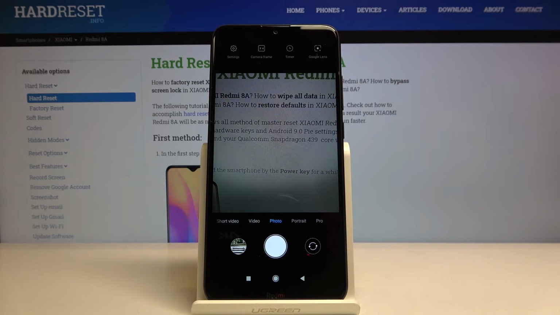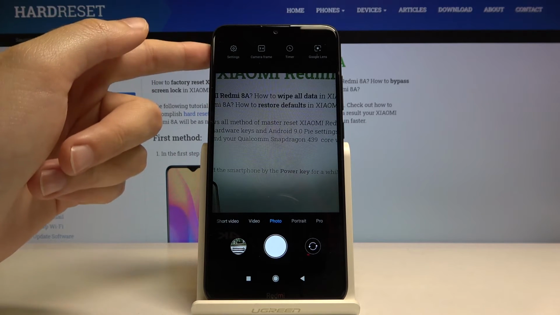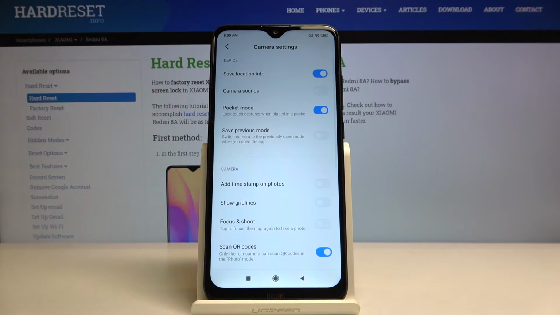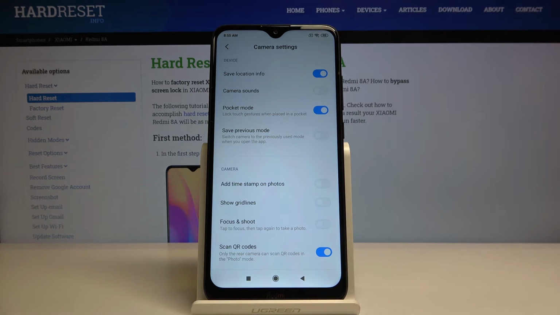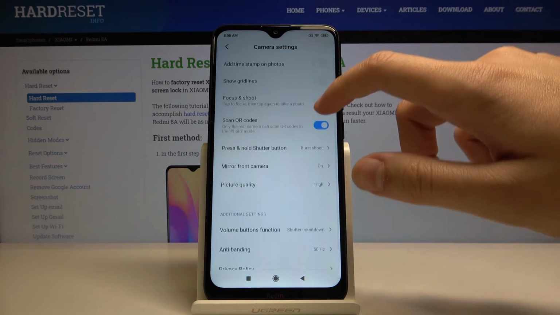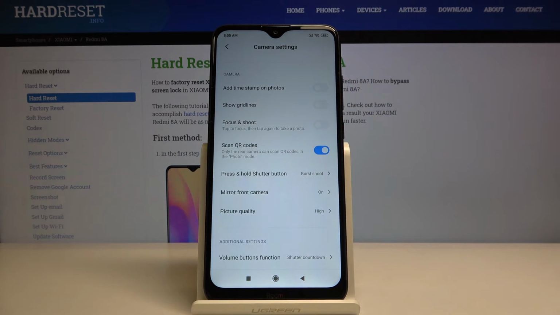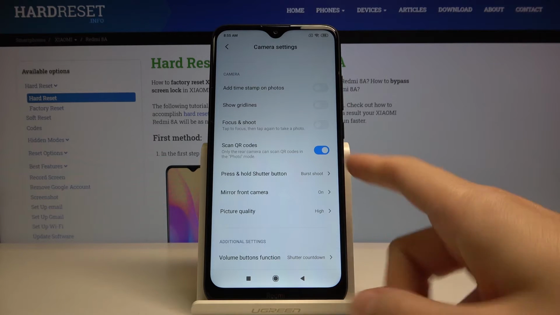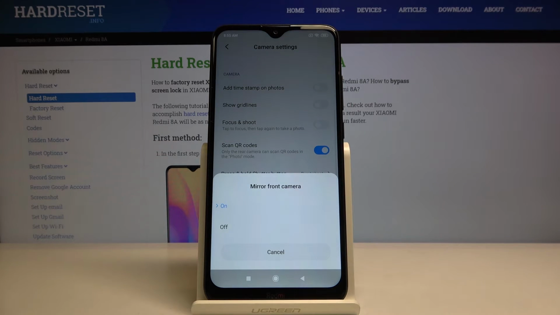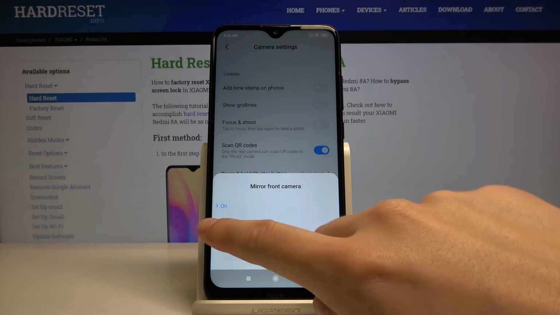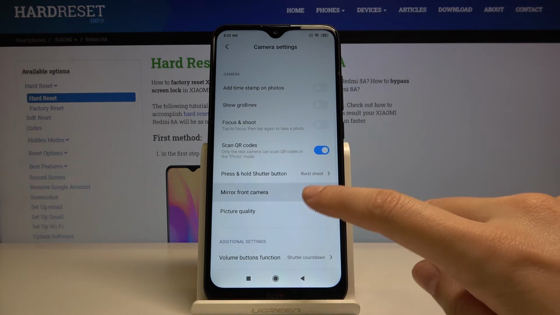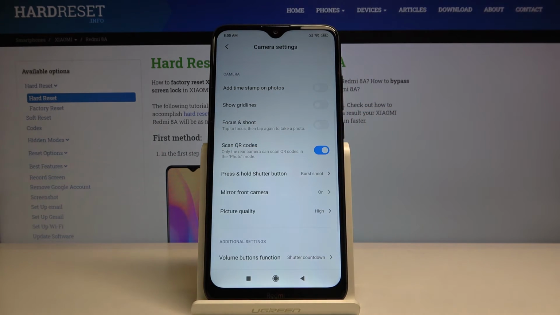And as you can see, it gives us access to all the buttons, and for now we are interested in this one from the left. So here by tapping on this button with settings we get access to advanced camera options, and now we have to slide a little bit down to the camera settings. And as you can see here we have the mirror front camera option, so by tapping on this we can change it, we can turn it off and turn it on when we need it. So this is how it works here.